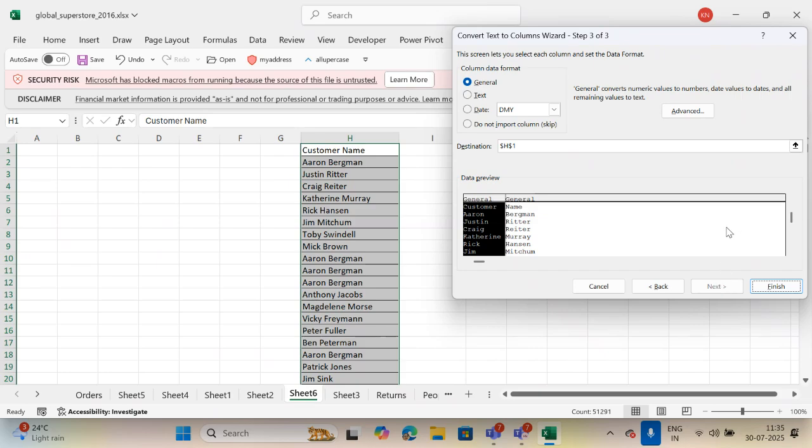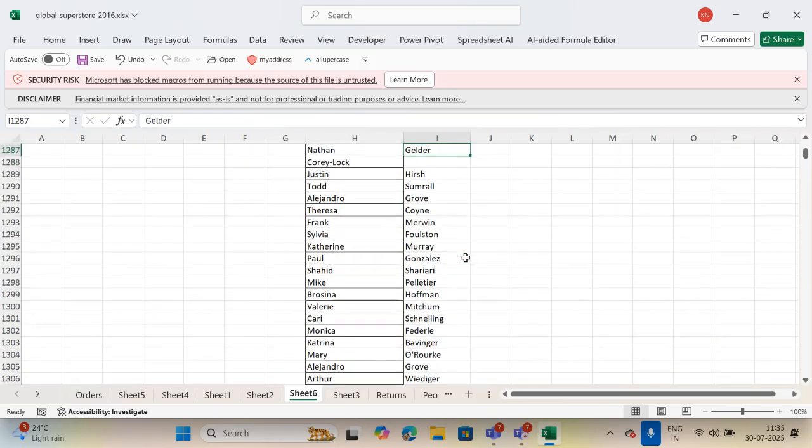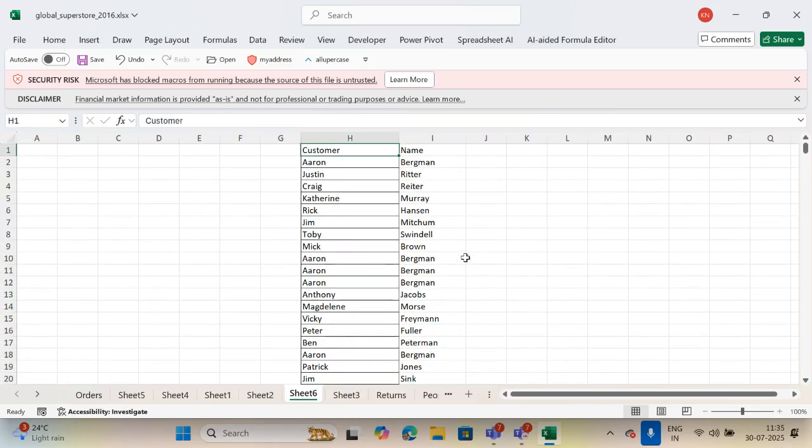Then see, is it clear? Is it clear? Text to Columns.